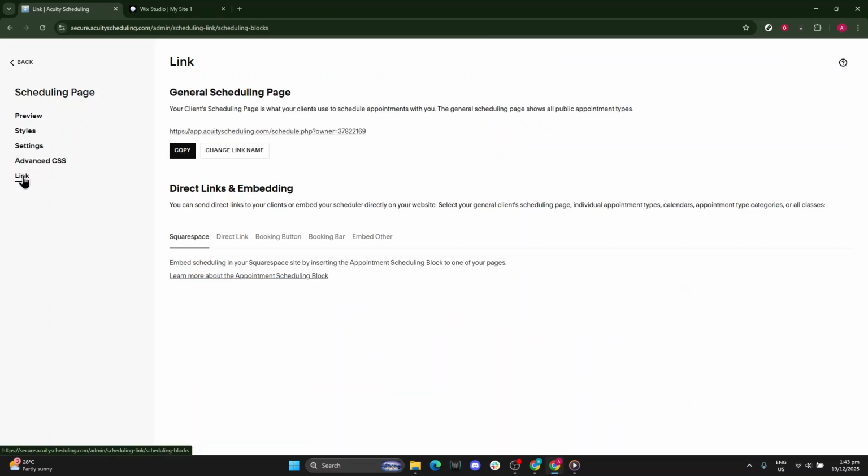Once you're on the scheduling page, click on the link option you see there. Different tools label this differently, but you're looking for the shareable link that customers can open to view your availability. When you see the link, copy it.